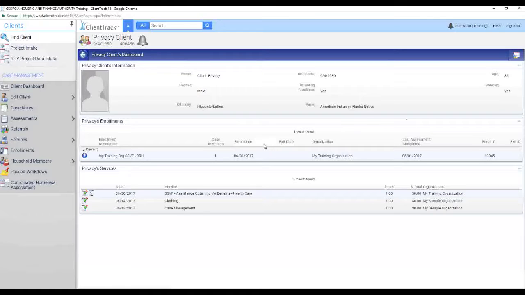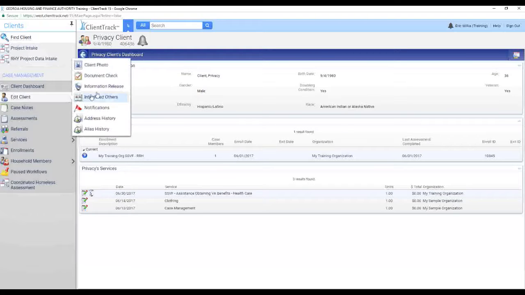Now there's a difference between transactional data like enrollments or services and the client record itself, so being able to search for them and navigate to the client record. The client record restriction, so being able to search for it, being able to open up other transactions, is under Edit Client and Information Release. We'll go there in just a second.